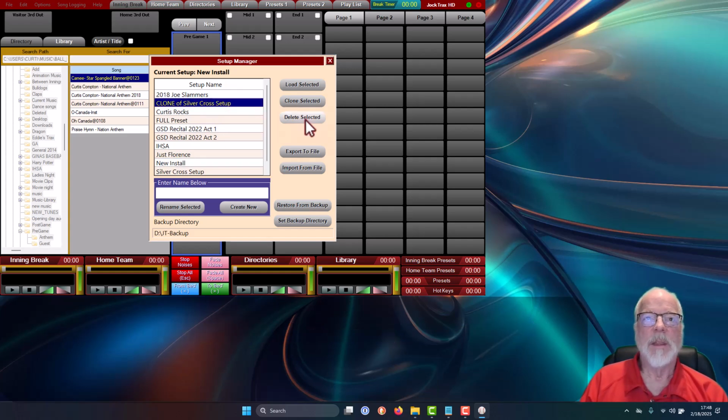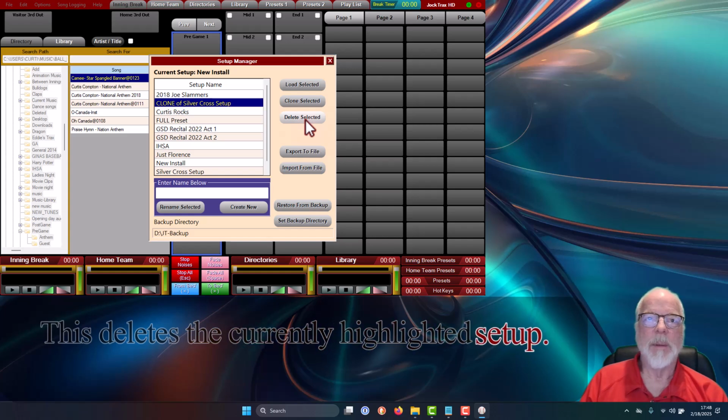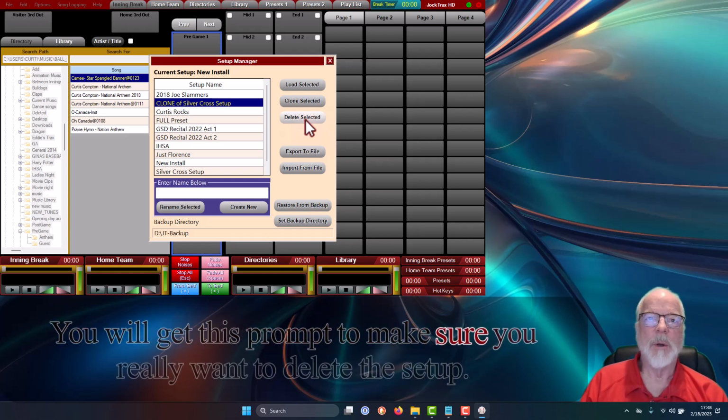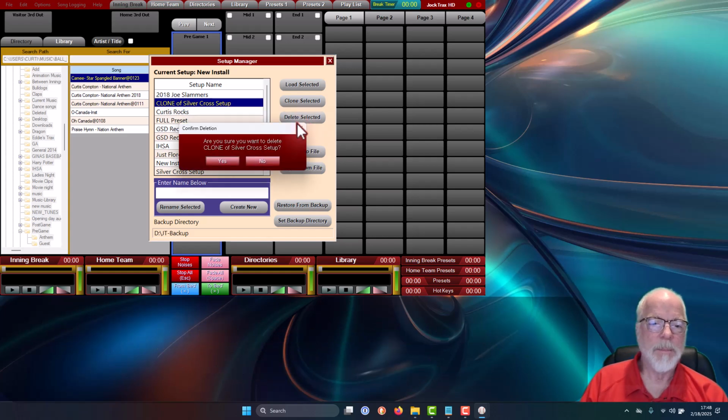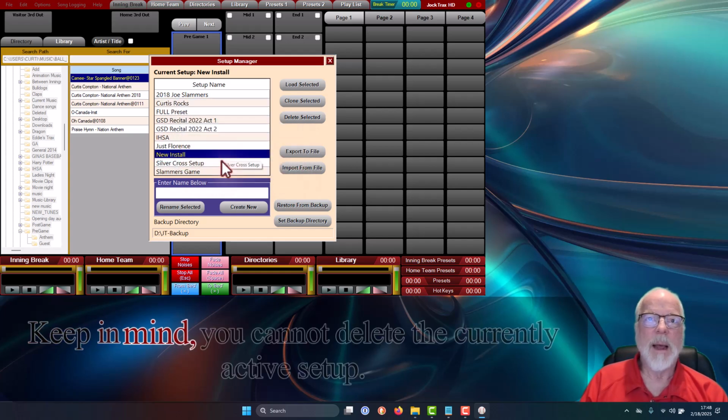Delete Selected. This deletes the currently highlighted setup. You will get this prompt to make sure you really want to delete the setup. Keep in mind, you cannot delete the currently active setup.